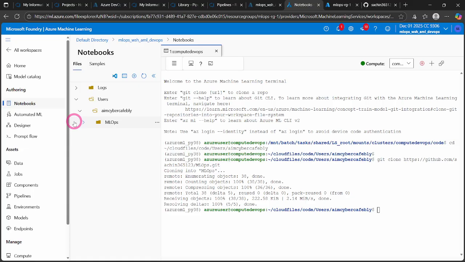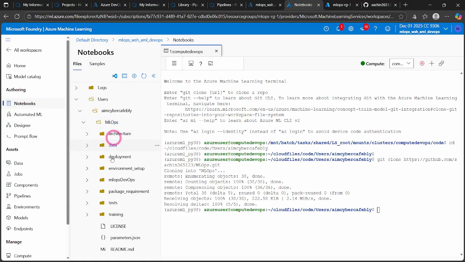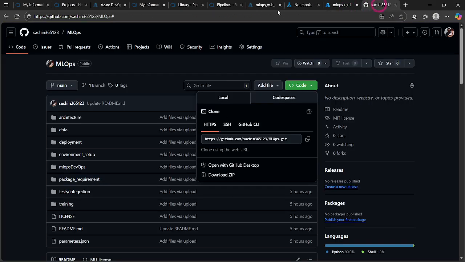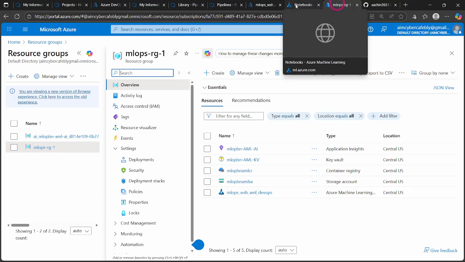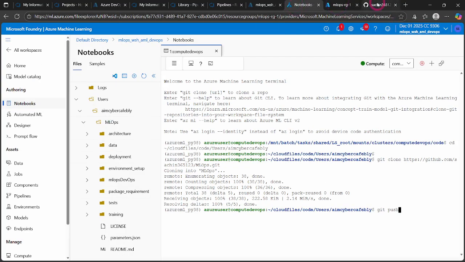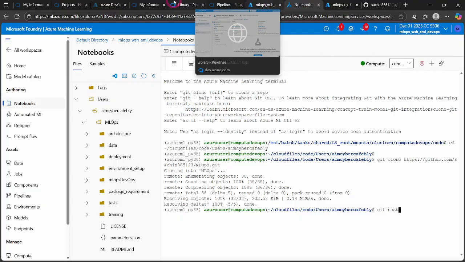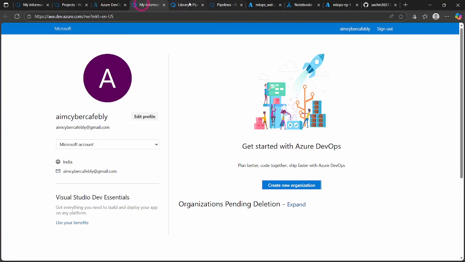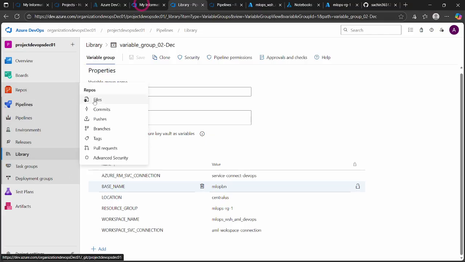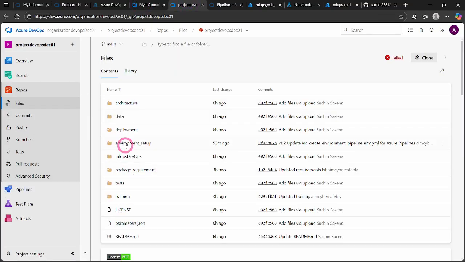Here you can see this is showing my MLOps part. All the files are showing here. The same files we have imported here as well. Now you can write your Git code. For example, git push. If you want to push anything to your Git repository, any changes you are making here, you can upload your file to your repository, or the same files you have here in your repository.